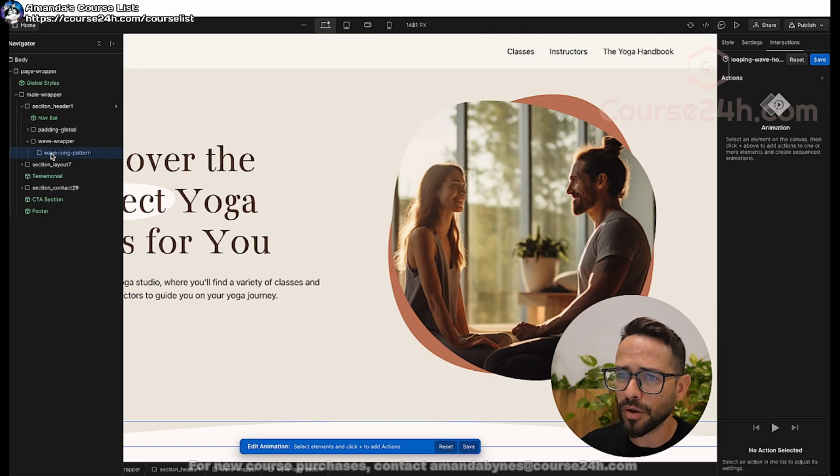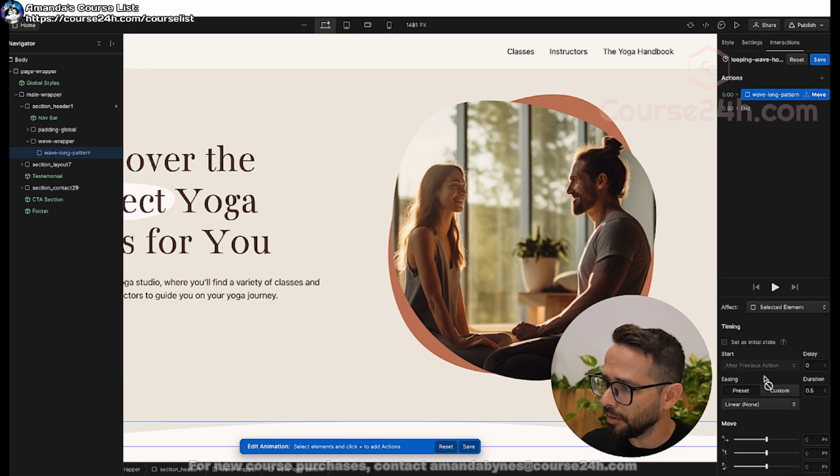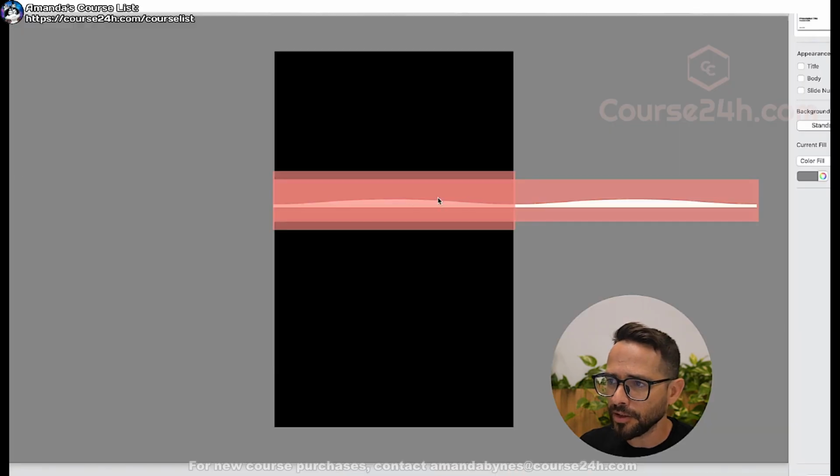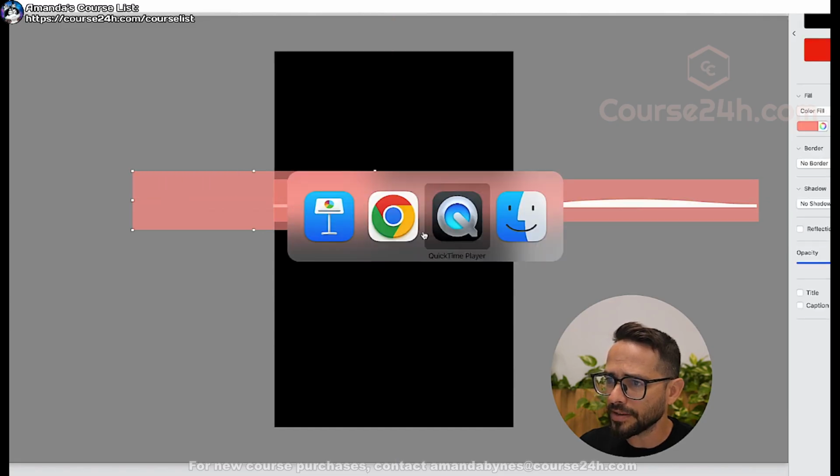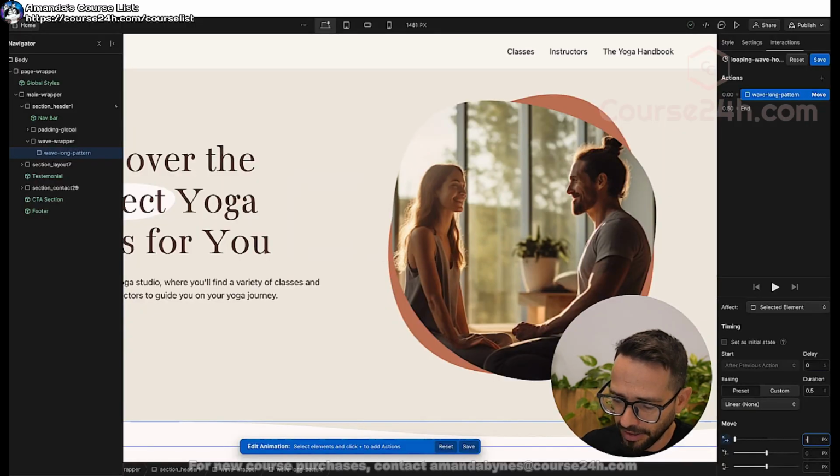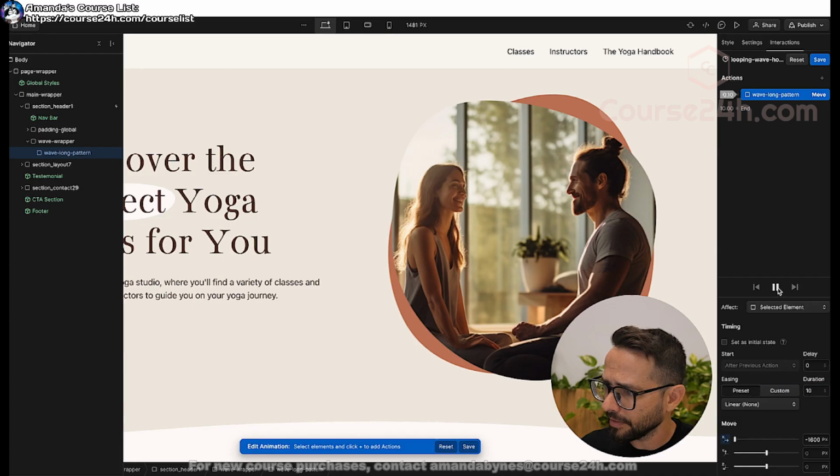Okay, and now what I want to do is take this long pattern that we have and move it. We can see here left and right, I want to move it exactly one time. So if I know that it's 1600 pixels, let's do minus 1600 pixels. And let's do this over, let's just do 10 seconds so that we can see it. So let me play this. Okay, so now we're seeing it moving.